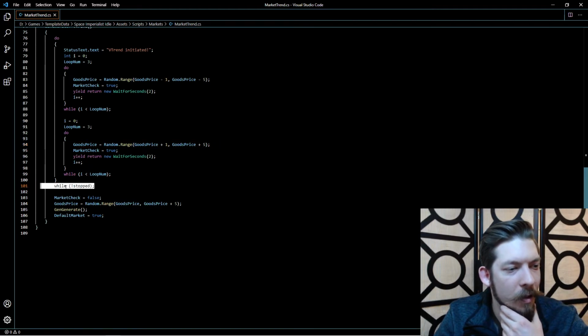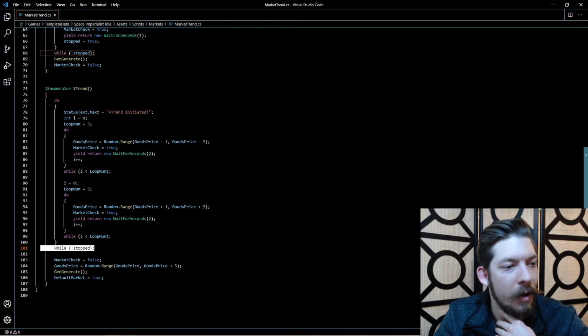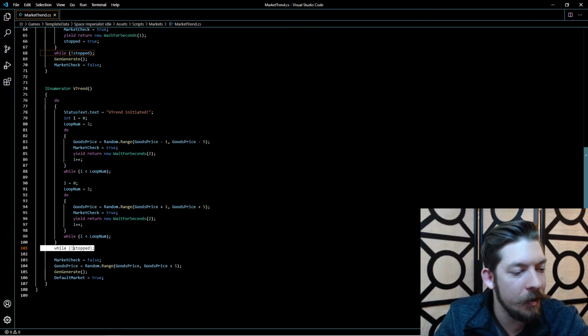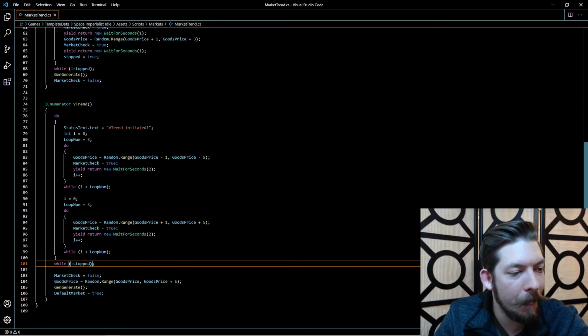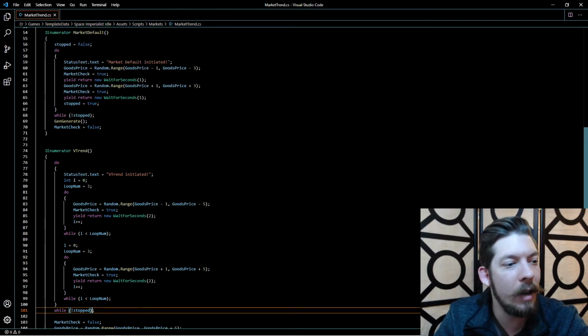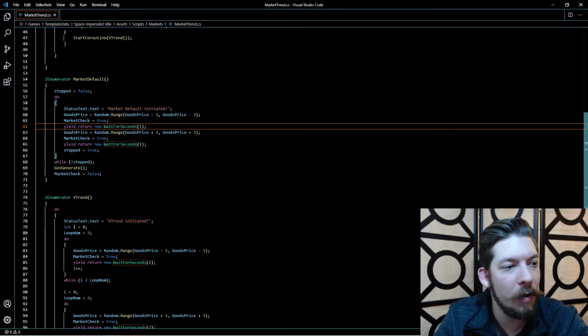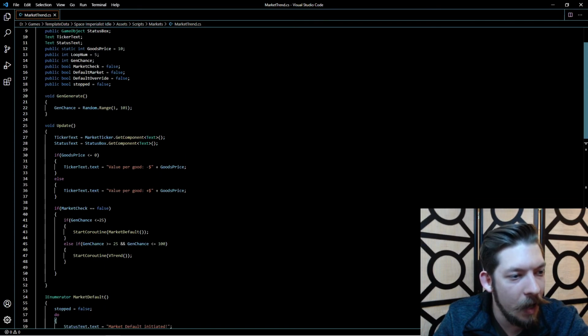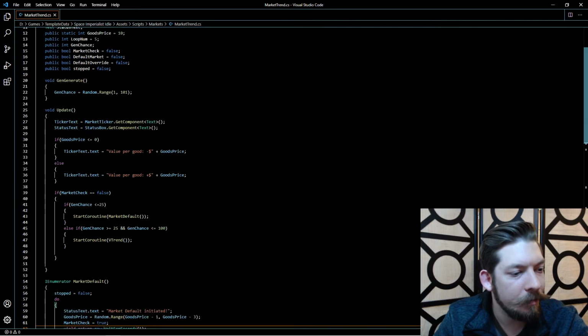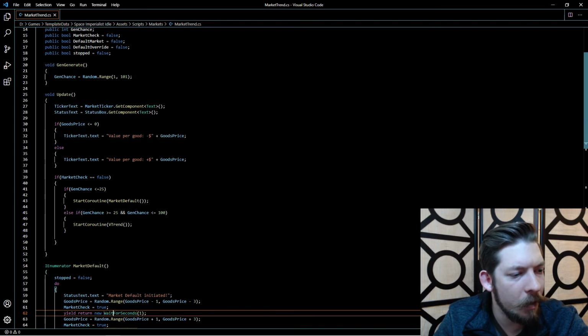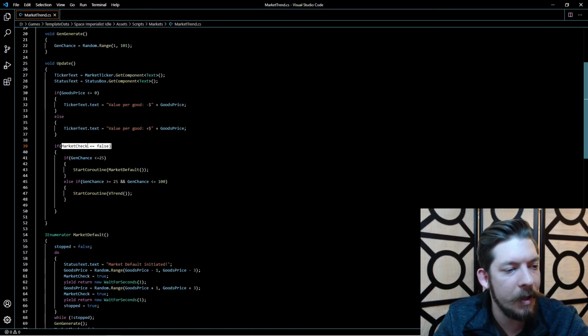This while stopped. One thing that I learned is that I needed to figure out a way to stop this IEnumerator, and this is what I was having so much trouble with. When I did this initial V trend, I didn't know how to stop it and then go to a market behavior, a market default. And so I thought I could do that with the market check variable, because I was just going to have it mark true or mark false, and that would generate this loop in order to get my new scenario.